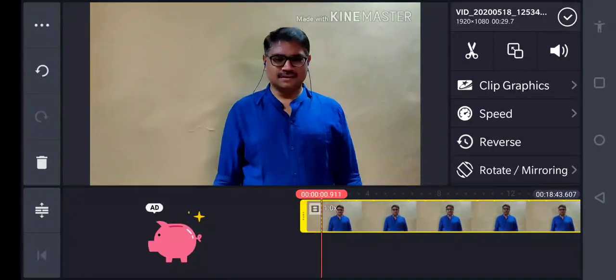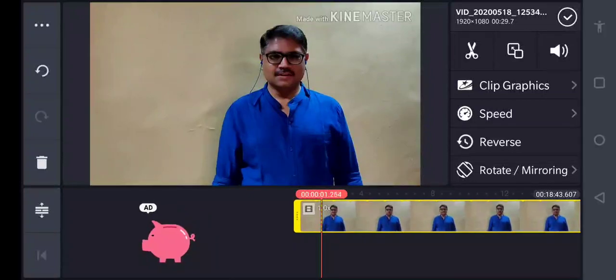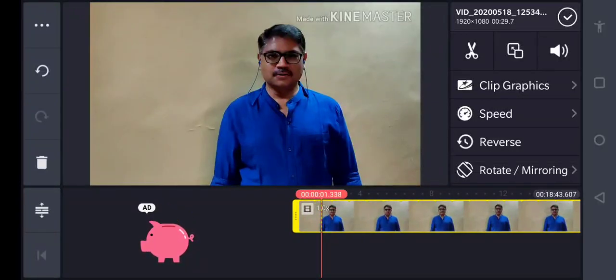You can see the time is also getting changed. I have to move till 1.33. I think this is sufficient. Now the left hand part I have to remove. The moment you select like this, automatically the right hand side will show you some options.